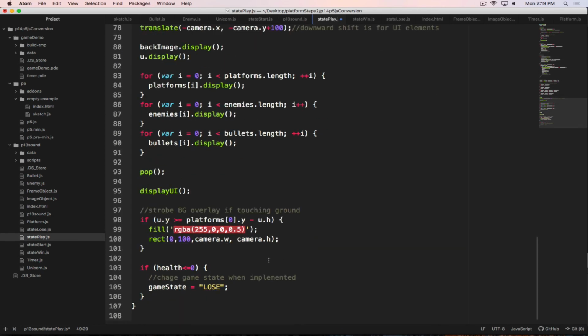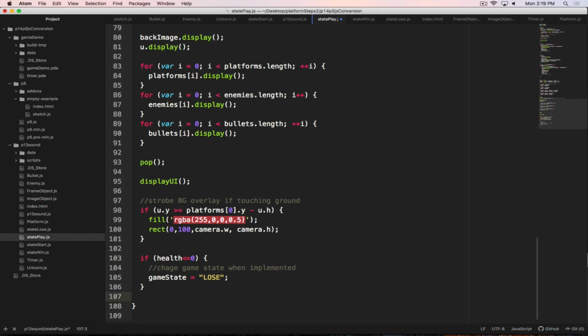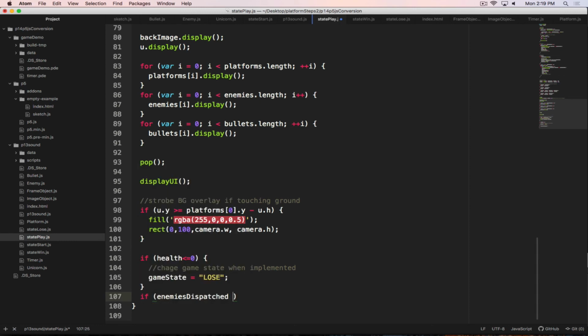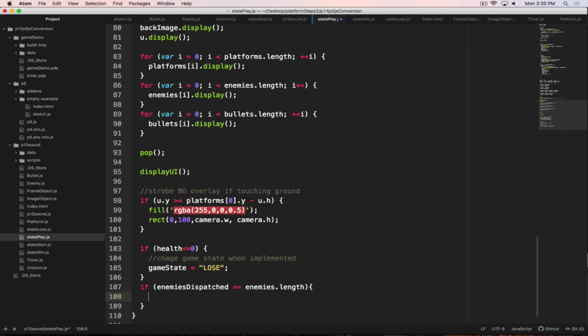So now going back down where we were checking to find out about losing, we can also find out, have I won? And that would be if my enemies dispatched is equal to my enemies dot length, which is how many enemies are in the enemy array. And if that's the case, my game state is equal to win. But what this means is we can have a different amount of points for winning, which would be a combination of how many I've shot versus how many I've dispatched.